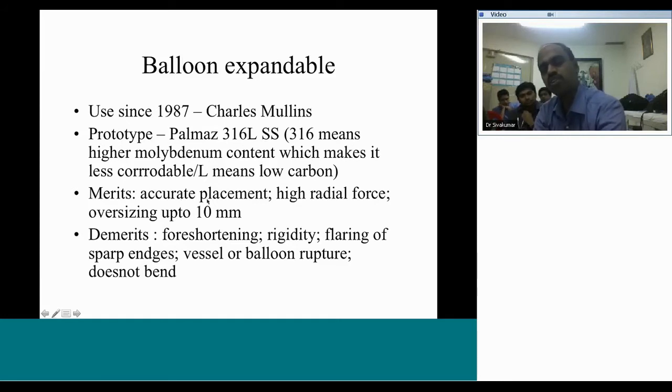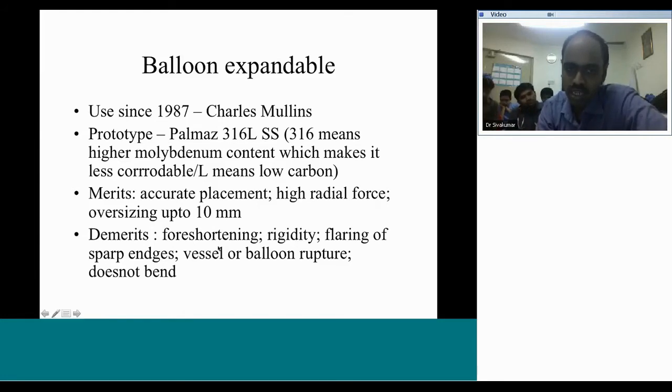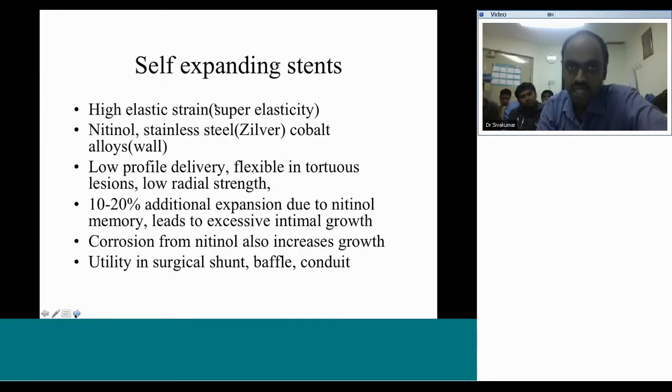The merits are, it is very accurate to be placed. You can precisely place where you want. It has a very high radial force. You can oversize up to 10 millimeters. That means a Palmaz 14 series stent, what is called 4014, 5014 and so on, can be dilated up to 24 millimeters. So you have a lot of room to over dilate. But the demerits are, it significantly foreshortens, it's very rigid, the sharp edges may be flared and it may injure the vessel. Vessel or balloon may get ruptured and it doesn't bend at all.